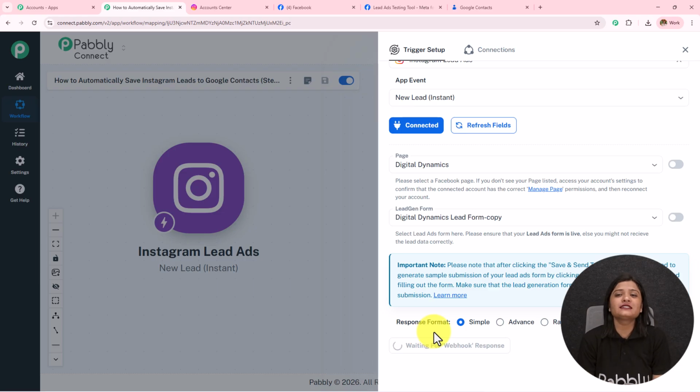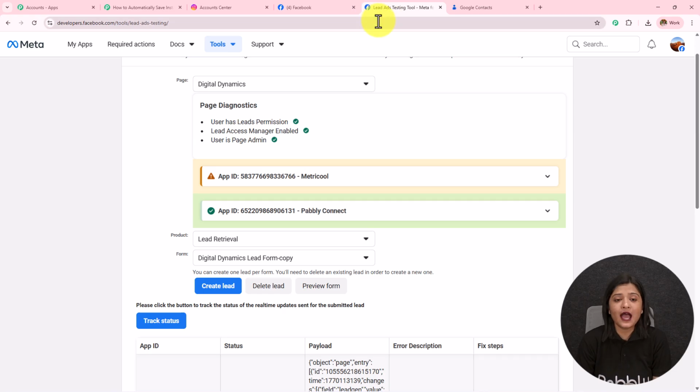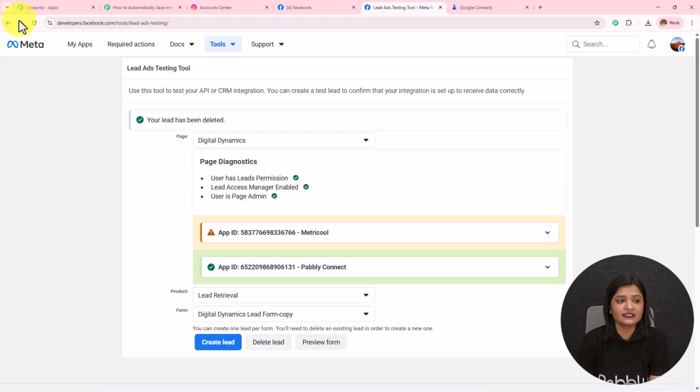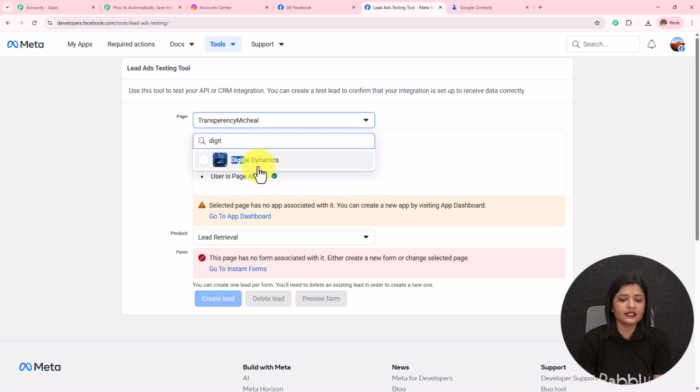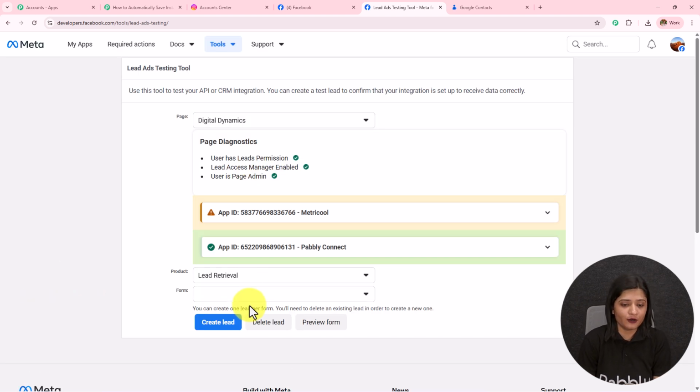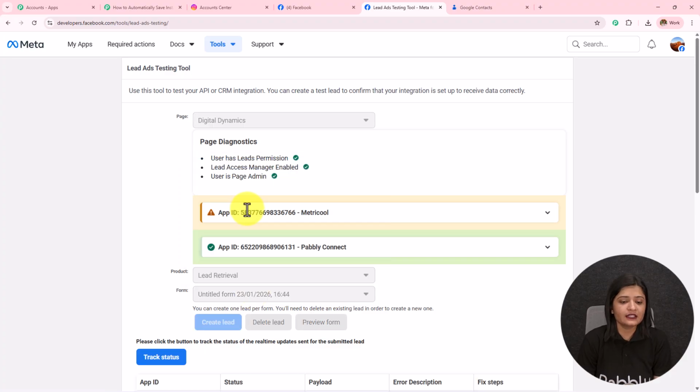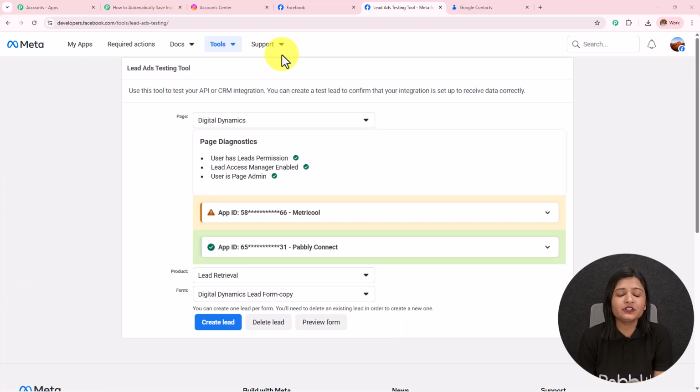In order to do this, I'm going to open the same page, and here I was telling that I have to delete the lead. Now when you will be running a live campaign, you need not do this again and again, and after the lead is deleted, I have to refresh this page once. I have to select the page and the form again. So here the page is this Digital Dynamics, and then I have to select the form. So the form is this Digital Dynamics lead form. And then here you will get two options, create lead and preview form.